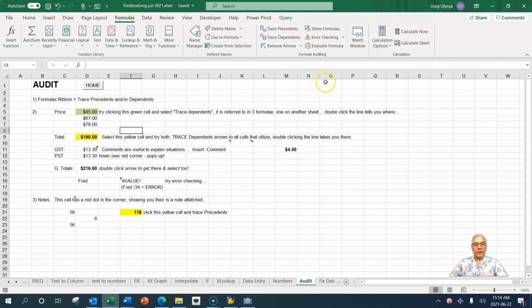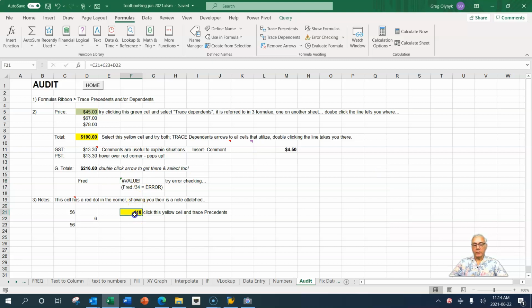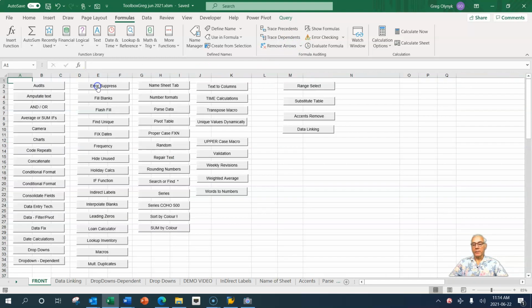Another thing about auditing is you can do error checking. It basically takes you to any cell that has an error, and it helps you do some error checking and fixing up some of your errors. Next will take you to the next error and so on and so on. So pretty cool. There's trace precedence, so built that cell or formula, and trace dependence if that cell's used other places. That can be very handy. And the home button will take me back to the beginning.